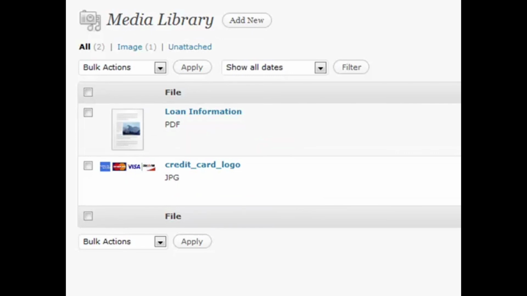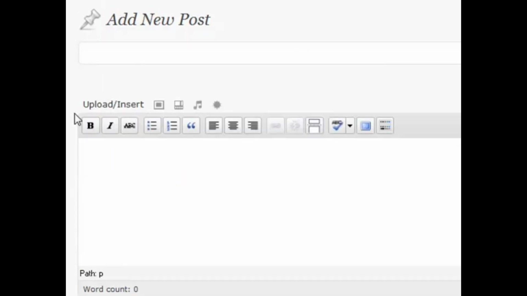Now you're going to want to insert it into a post. So you're going to go to Add New Posts. Up here above your standard rich text editor bar, you're going to have your multimedia uploads. It's under Upload/Insert, and you have different things: image, video, audio, and then media. So for this example, we're just going to use the image.